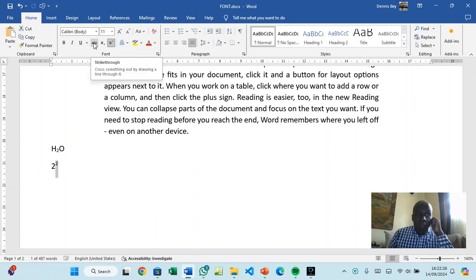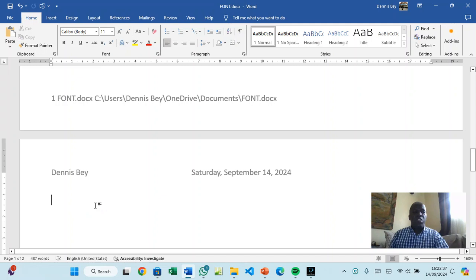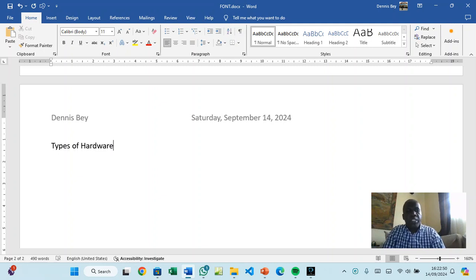The other thing I need to talk about, because I'm trying to exhaust the font, is what is called bullets and numbering. So let me go to the next page, which is page 2, where you want to prepare a list. For example, you want to prepare types of hardware. Bullets and numbering are used to emphasize things which are in a list. So if I press enter, I'll start with bullets. If I click here, I'll get a bullet. And on the ruler, it has been indented inside.